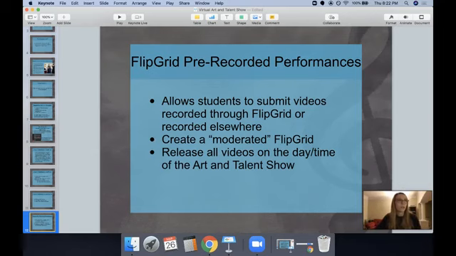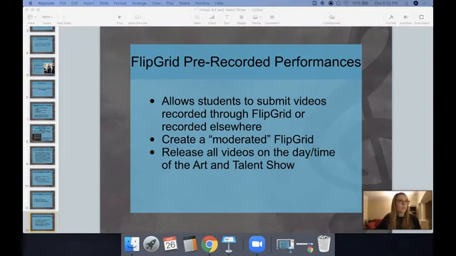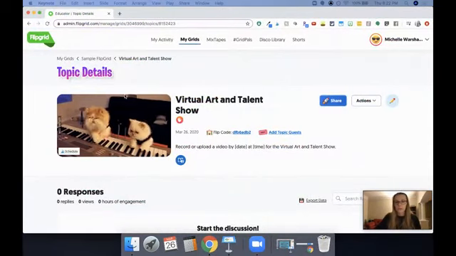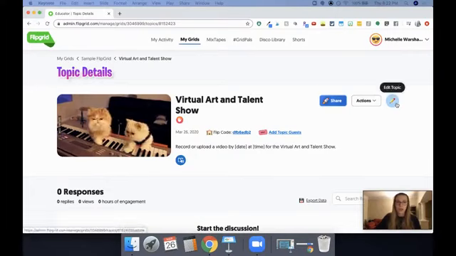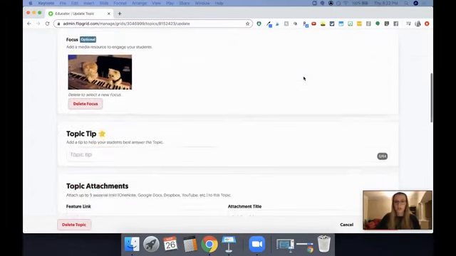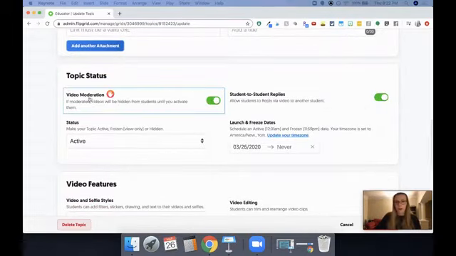And just to give you an idea, in Flipgrid, usually I put some sort of GIF there. The main thing is, when you create a new Flipgrid, you want to make sure that you go in and allow for video moderation. That will prevent any videos from being posted until you allow them to.